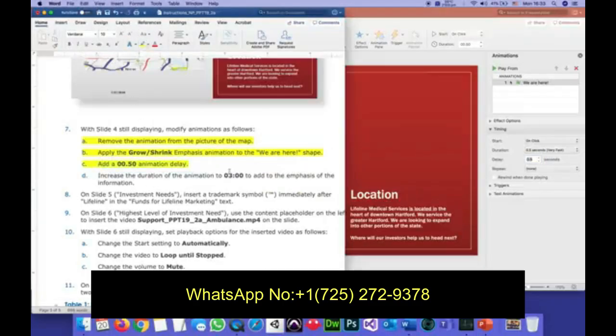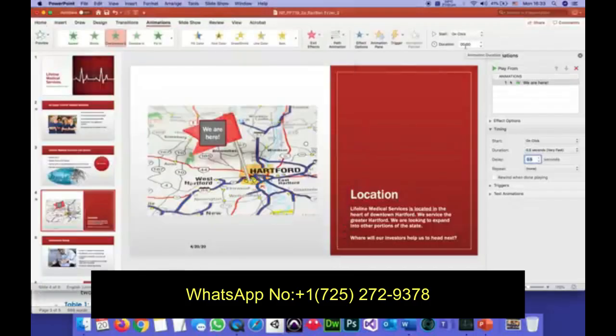Increase the duration of the animation to 3 seconds to add to the emphasis of the information. So right now the duration of this animation, again, I see all of it, everything about it because it's selected, is 1/2 second, and I'm going to click the arrows up until it becomes 3 seconds.